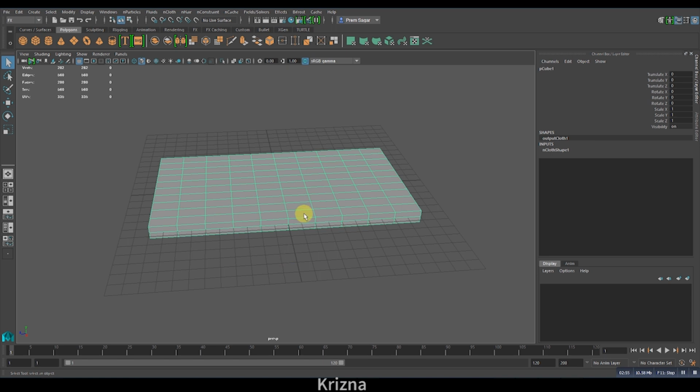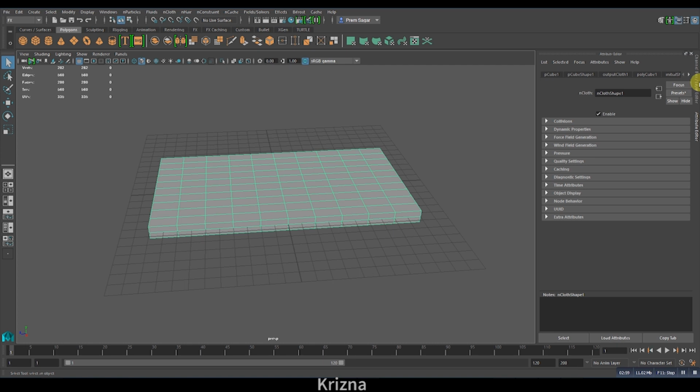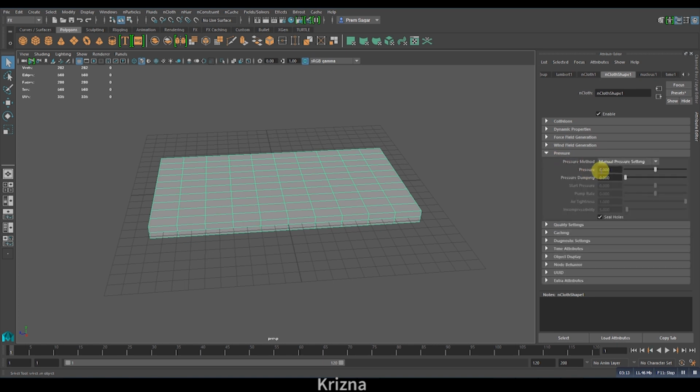This object has been turned into nCloth here, and if you just go to the attribute editors here, just go to nClothShape1 and here you can see pressure. Just go to pressure and you can see the pressure option, which is 0 here. And what happens if we bump up this value? Let's say I would bump this up to like, 0.5. Let's see what's gonna happen.